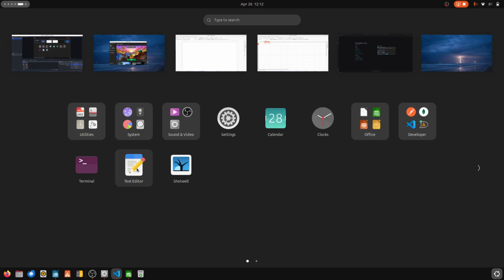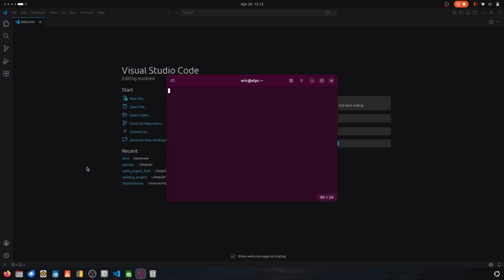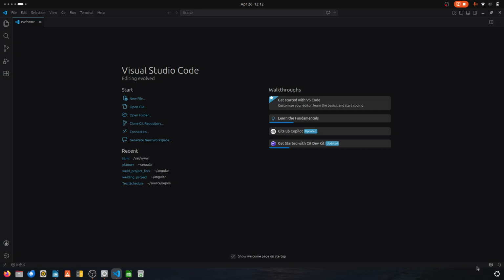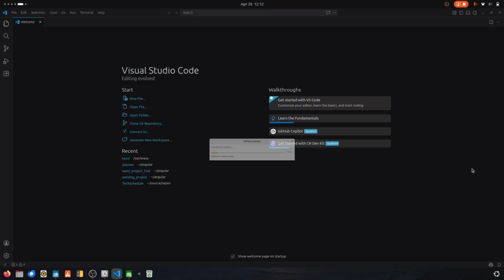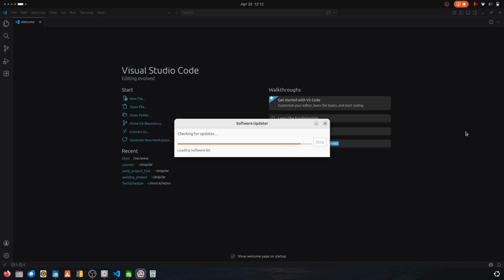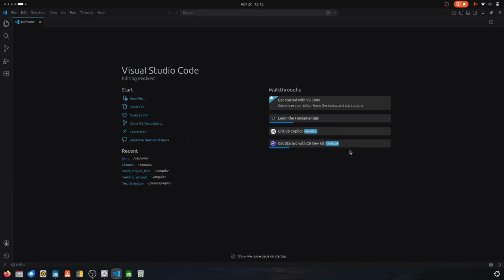You have a standard text editor, which is similar to Notepad++ in Windows. The terminal, you can do many commands, even updating your system just with a couple commands. You can also update your system by this software updater program, and it goes out and checks if there are any updates for your software, and if it does, it asks you for your password and then lets you install them. My system's up to date right now.